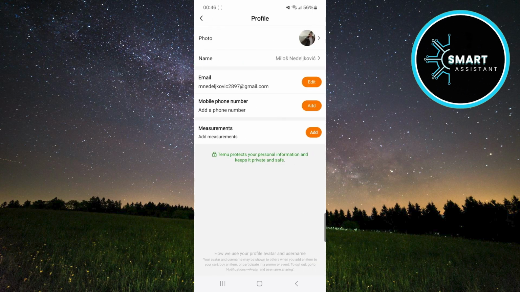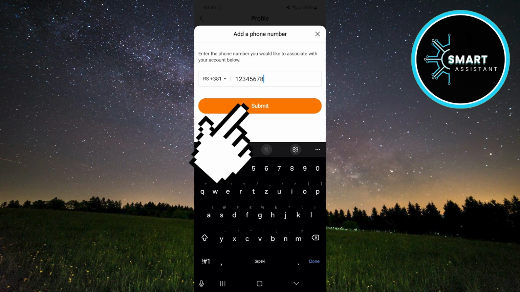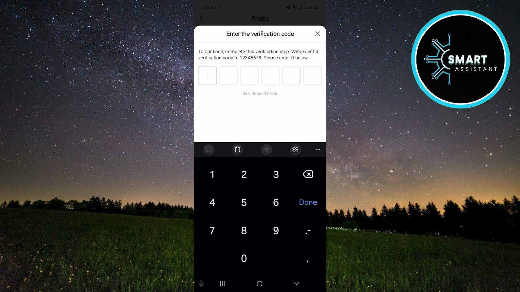Once you are on that page, tap the Add button next to the option for adding your phone number. Then, enter your phone number, making sure to include the country code. After that, tap the Submit button. Next, wait for the verification code to arrive. When you receive it, enter the code in the designated fields. After successful verification, your phone number will be linked to your Temu account.